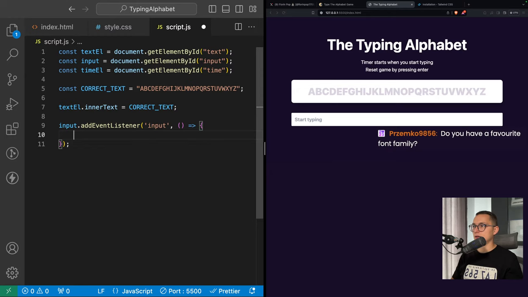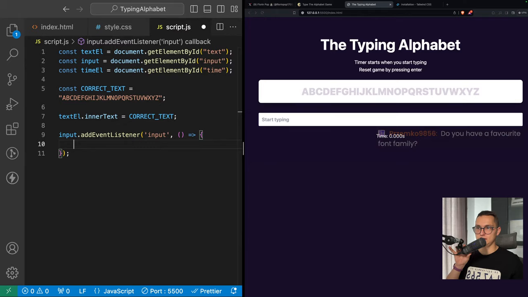Do you have a favorite font family? Yes. It's Poppins. Of course it's Poppins. How can it not be Poppins?